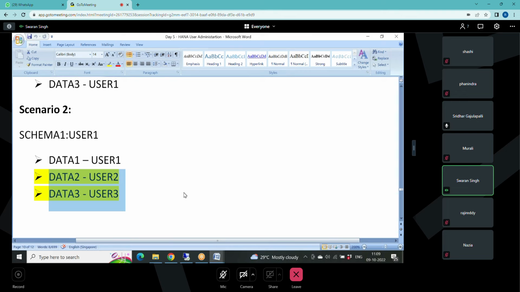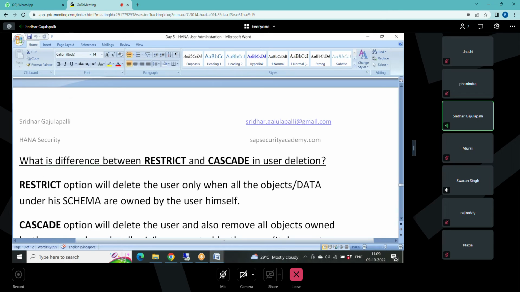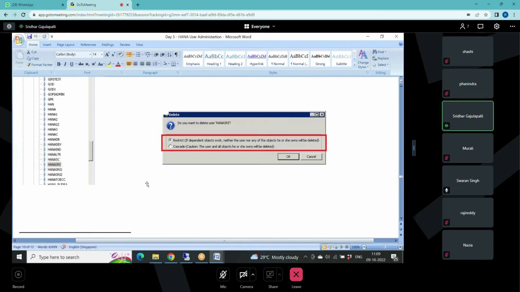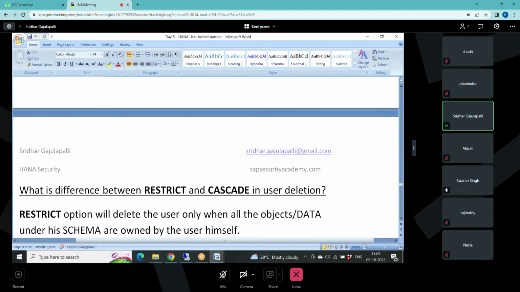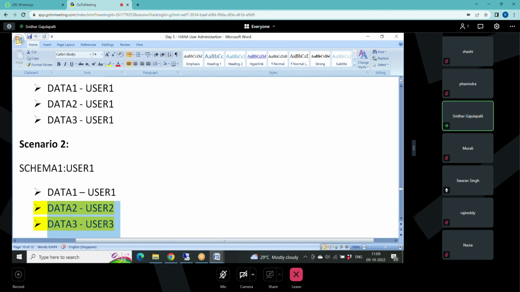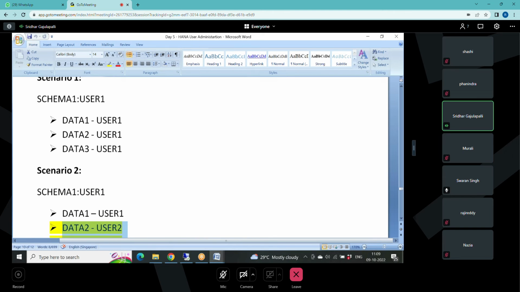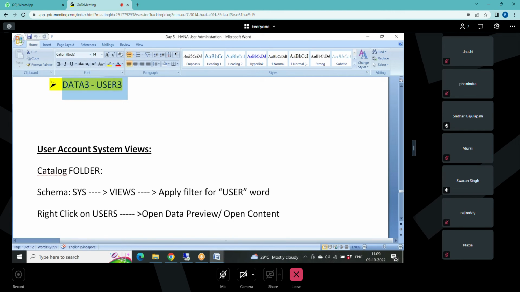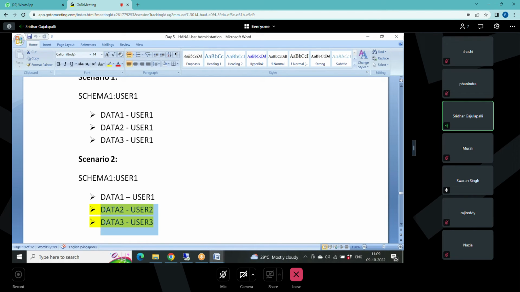So if you delete the restricted user one, first try to understand the definition of dependent objects. What is the definition of dependent objects? If there is other people's data, other users' data inside your schema, that is called dependent objects. All of you clear with the definition now? What is the meaning of dependent objects?